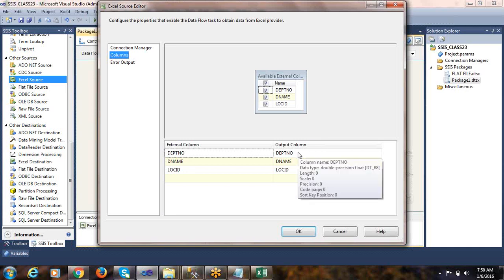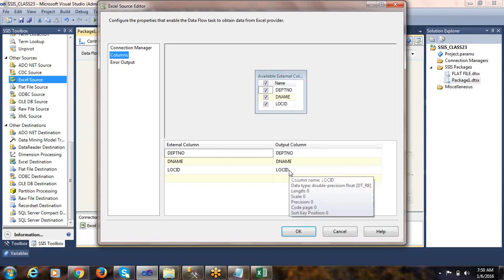But today you are going to extract the data from an Excel file. When you keep the cursor on DEPT number, see, it is saying data type double precision float DT_R8. I told you, right? So it is considering the numeric values as float values, DT_R8. And department name is character data. It is considering the character data as Unicode string DT_WSTR. And if you go to the LOC ID, it is numeric data. Again, it is considered as a double precision float DT_R8.